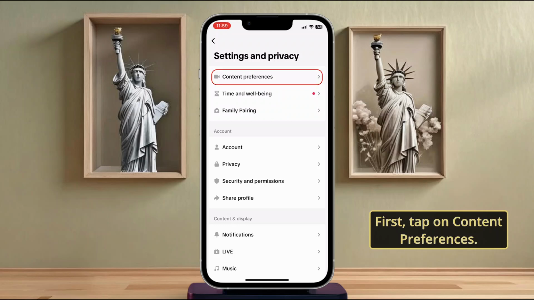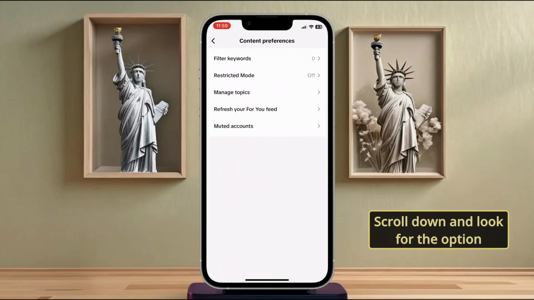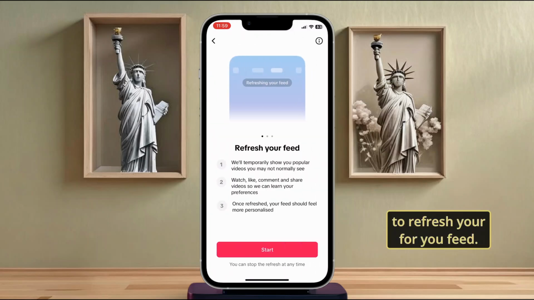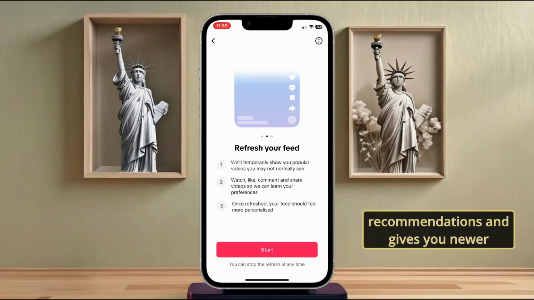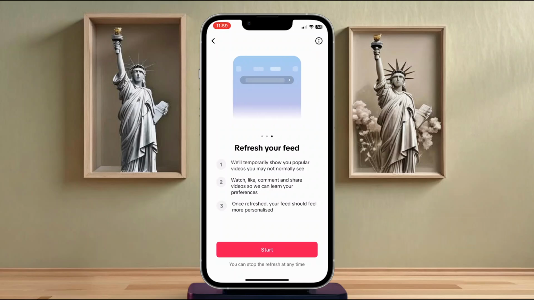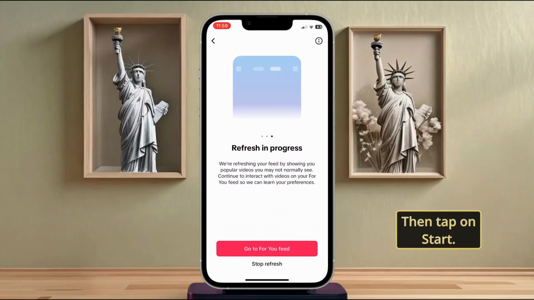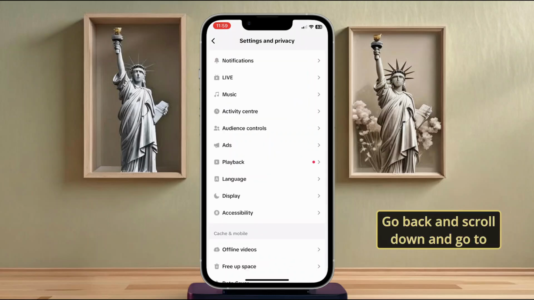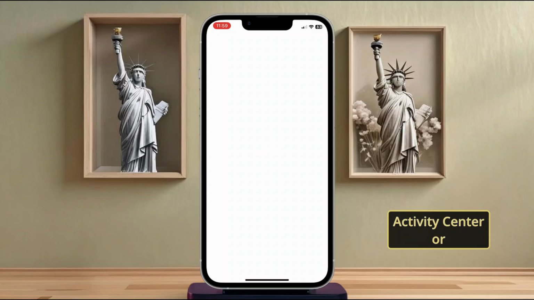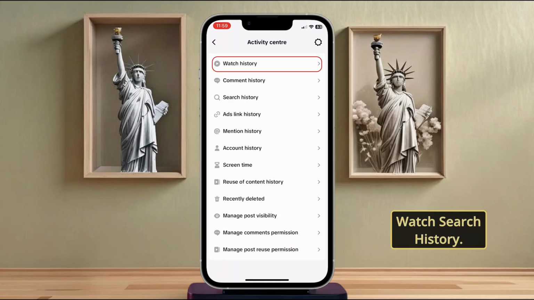First, tap on Content Preferences. Scroll down and look for the option to refresh your For You feed. This helps reset your TikTok recommendations and gives you newer content suggestions. Then tap on Start. Go back and scroll down and go to Activity Center or Watch Search History.